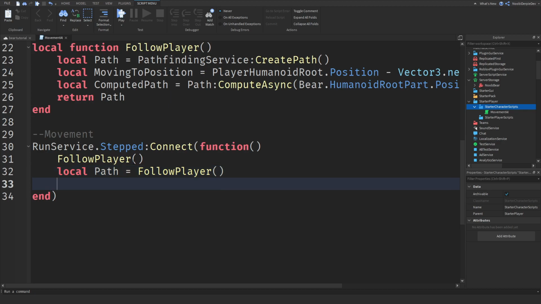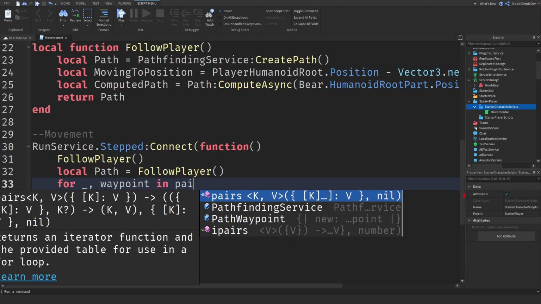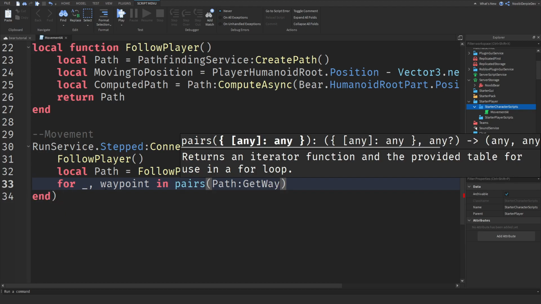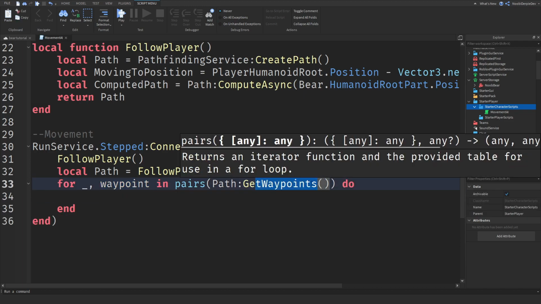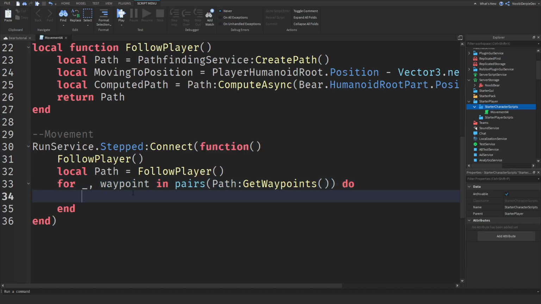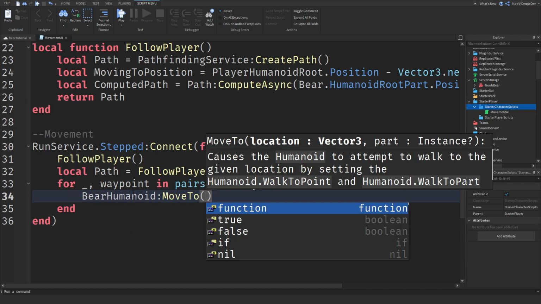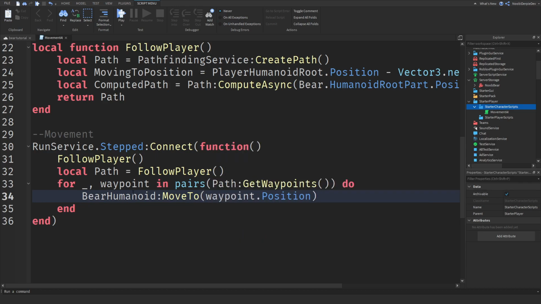Now we need to let the bear actually move to you. Over here we computed a path, but now over here we're making the movement. So for _, waypoint in pairs(path:GetWaypoints()) do. So what that does, the waypoint is going to be everything in the waypoints, and then a waypoint is where the bear is going to move. So now bear.Humanoid:MoveTo(waypoint.Position). The waypoint is wherever the bear is going to go.